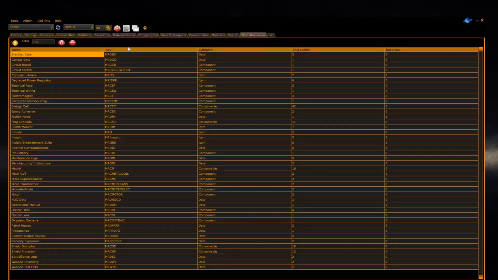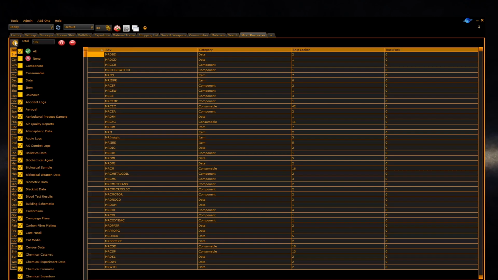The micro resource panel shows you all the different types of micro resources you can pick up. You can filter using the filter button on the different types, such as consumables.